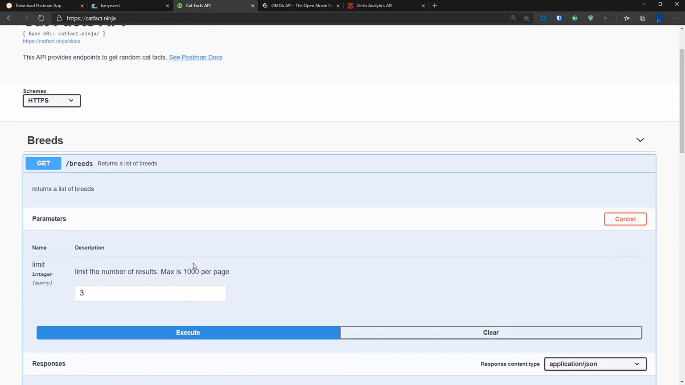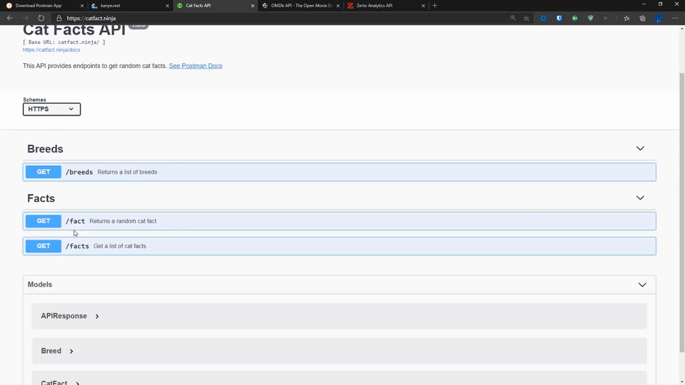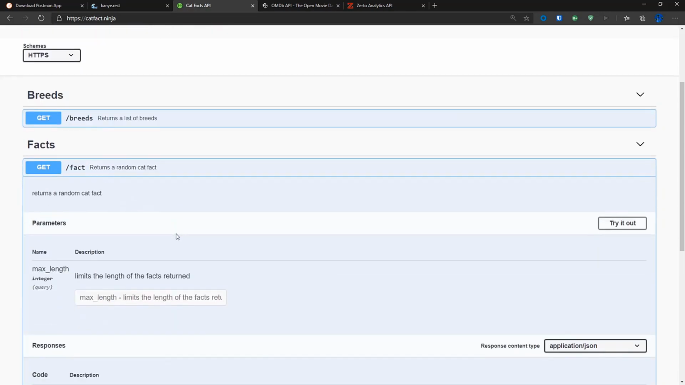This allows us to see the breeds. Great. What about this one here, this fact? It returns a random fact. That sounds pretty good. So here I can see the endpoint is /fact. It's a GET request, and now I've got this max length. That's a little interesting. So if I look at this, it limits the length of the facts returned. Why would I want to limit the length of the facts returned? Well, maybe the field that you're populating may have a character limit.